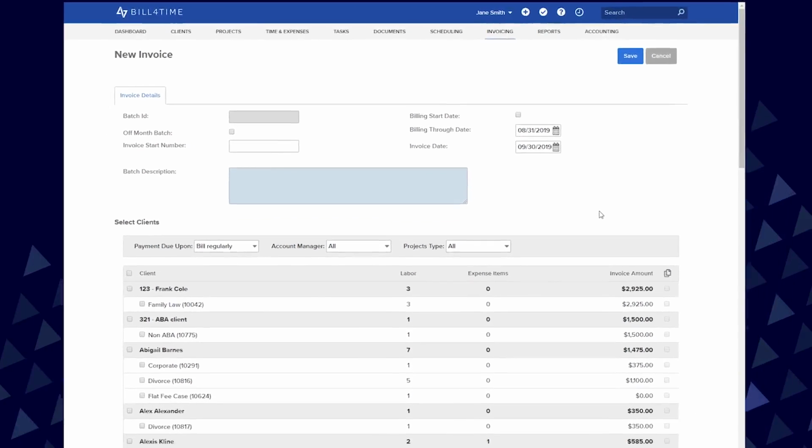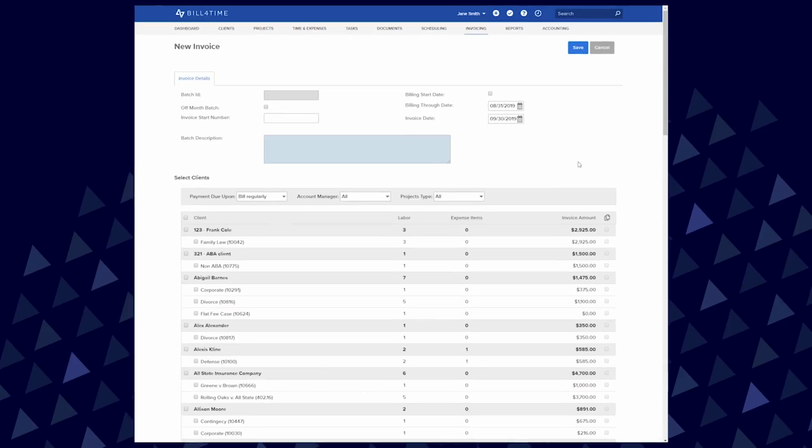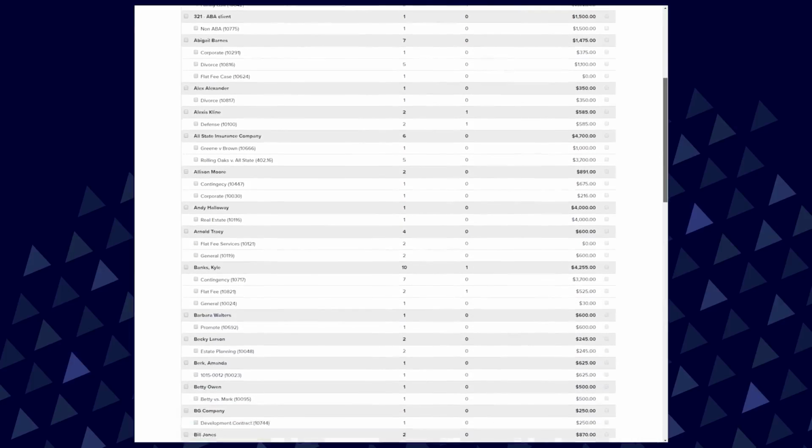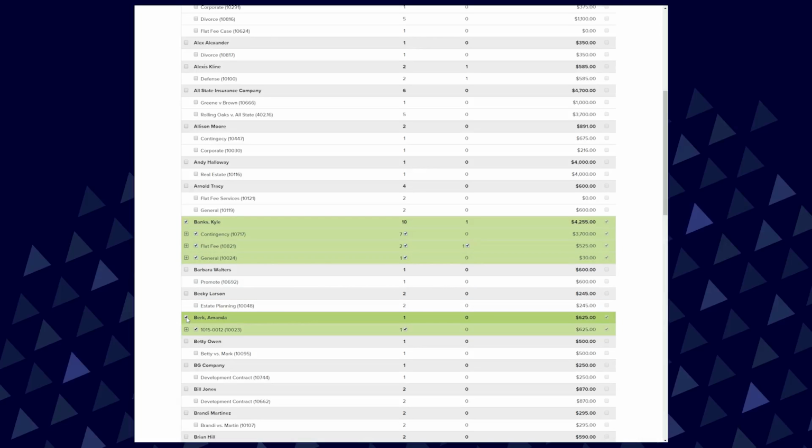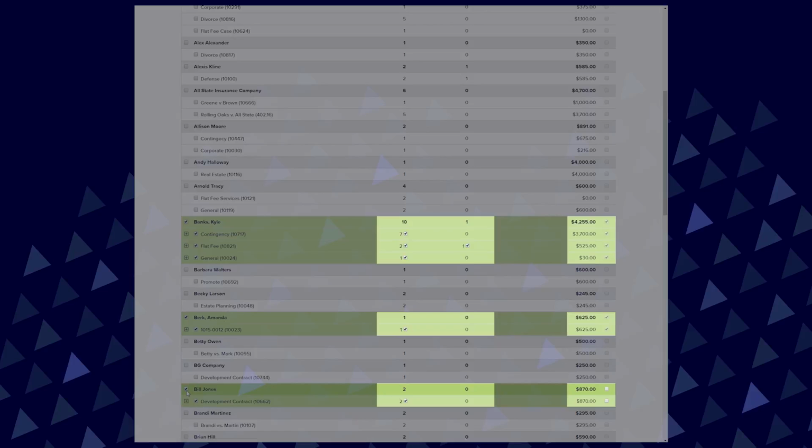From here, you will see the list of all clients and projects that currently have unbilled activity during the date range you choose. Check the boxes to the far left of the clients and projects you would like to bill. You will then see checkboxes appear in the center and to the right of your selected clients. The center boxes are your labor and expense items.